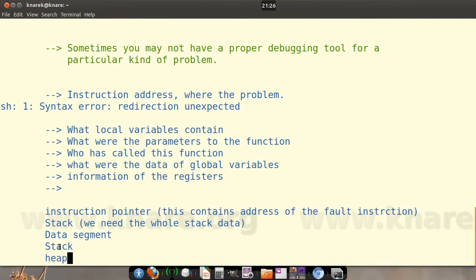Another thing is the heap. This is required if you allocate memory using any dynamic memory allocators, and you want to see what information is in that dynamically allocated memory. For example, you have allocated a structure using the malloc function, and you want to see what the contents of that structure were at the time of the crash. For that you require the heap segment as well.